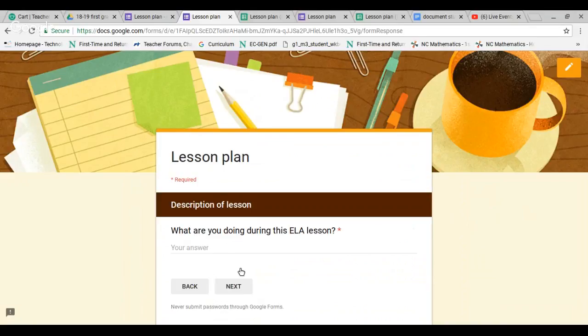Then what are you doing during this lesson? This could be like a brief overview. You can be as detailed as you want to be. I made it paragraph form, so you can type till the cows come home, or to your heart's content. You can be as detailed or as less detailed, just depending on your preference.